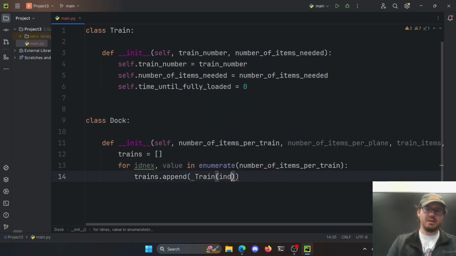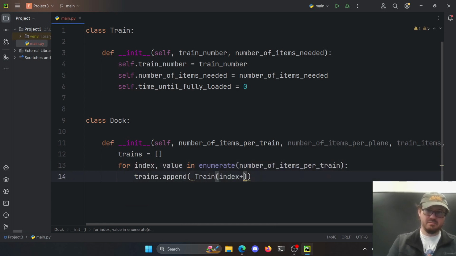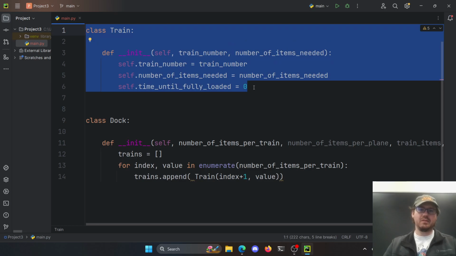I'll have the index plus 1 as the train number, and then I'll have the value as the number of items for the train. So that's one way of setting up trains. And really, plane is going to be the same thing here.